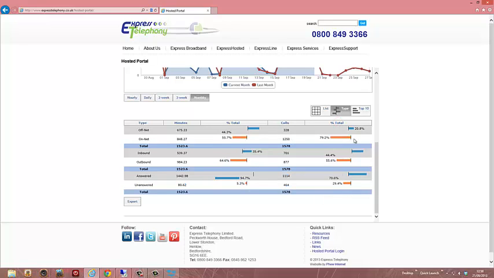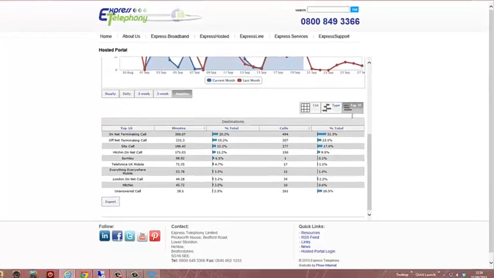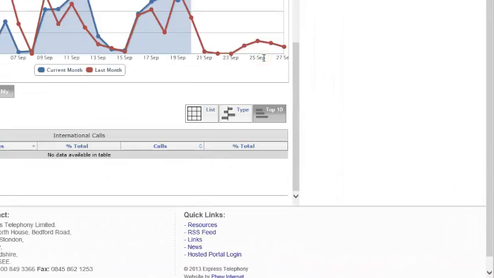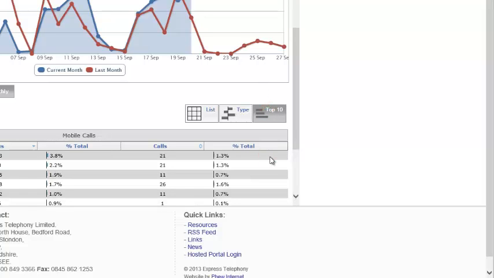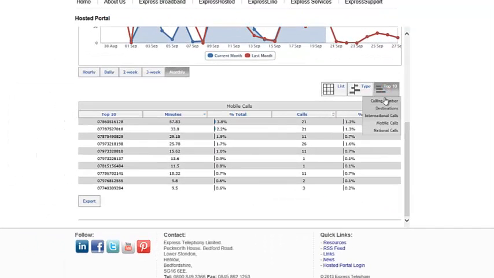On top of that, you can list the top 10. That could be calling numbers, destinations, international calls. Obviously we don't have any of those on this particular data. Mobile calls and national calls.